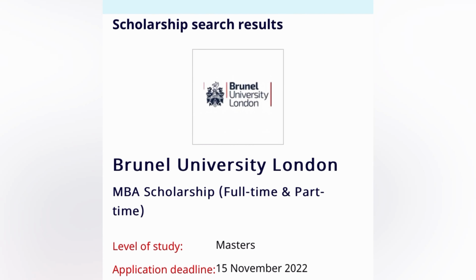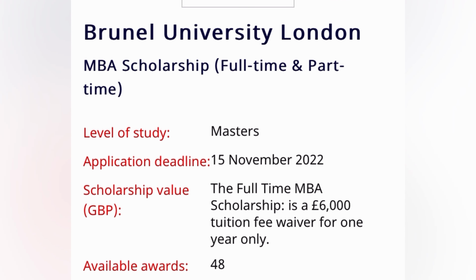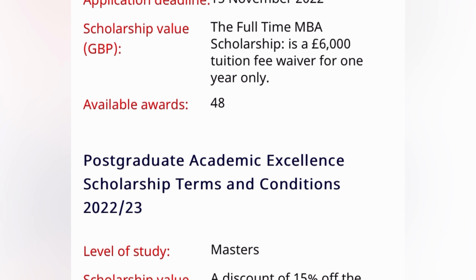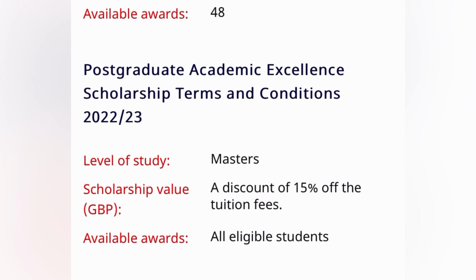There you go. Here's the list of all the universities. You can see the level of scholarship is also mentioned under each university. So this is how you can find scholarships of your interest.